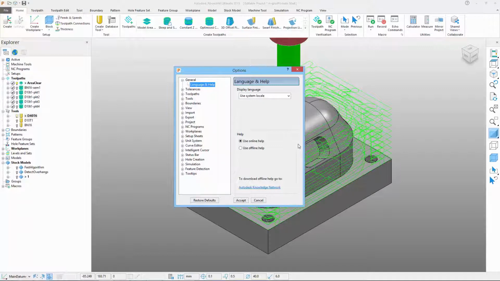However, users should be aware that if the offline option is chosen, the help material will not automatically update itself when future versions of PowerMill are released, meaning users will not be able to automatically access the very latest information on our software.